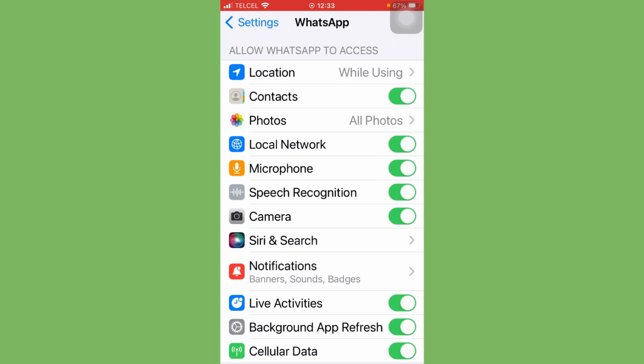As you can see, it's very easy. Try to open WhatsApp and use it without any problem, and now you have probably fixed it. Well guys, as you can see, it's easy to do. I hope this method helps you.